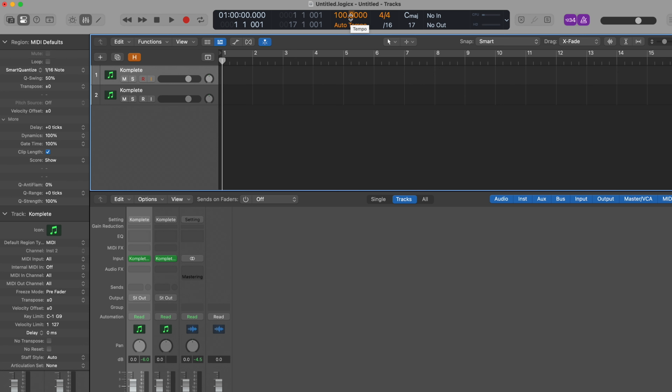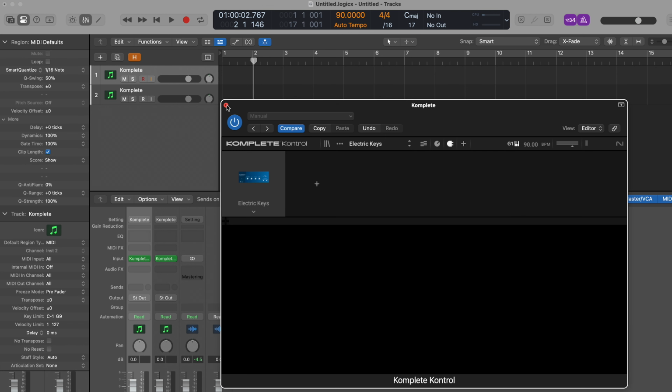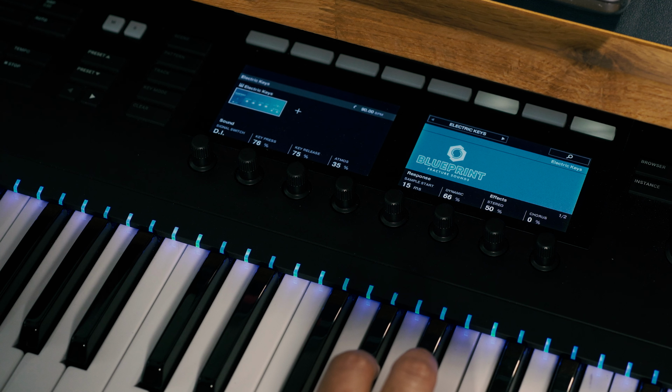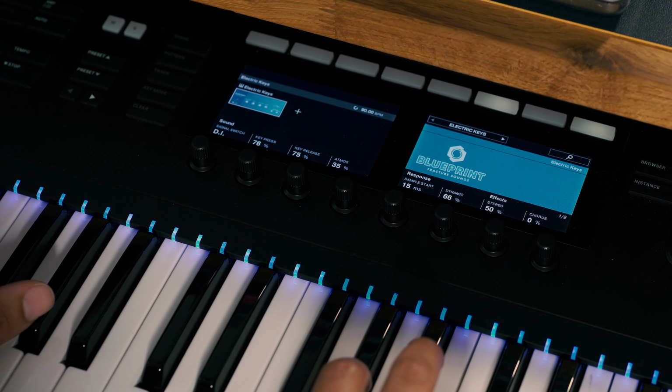Insert 110, 100 point 0, 90 point 0. I'm going to check using the metronome. One bar, one beat. Yeah, that'll do. 90 BPM. All right, okay. Let's go back into this plugin window so you can see as I record. Komplete Control. One bar, one beat, one tick. Let's go for this take. One bar counting.